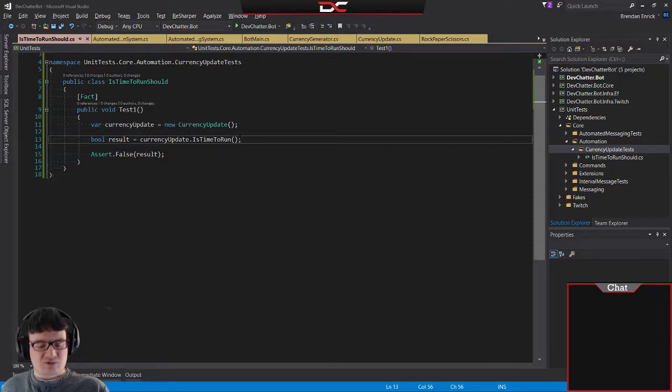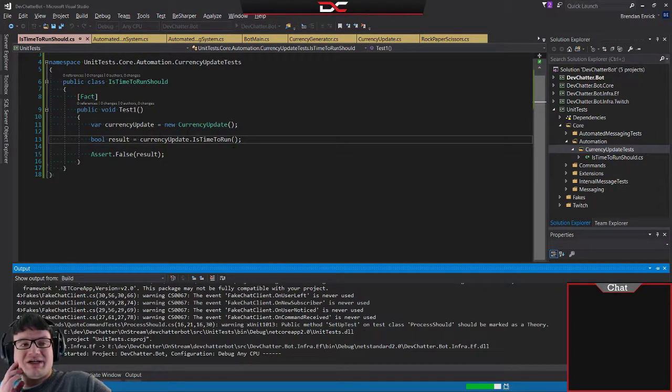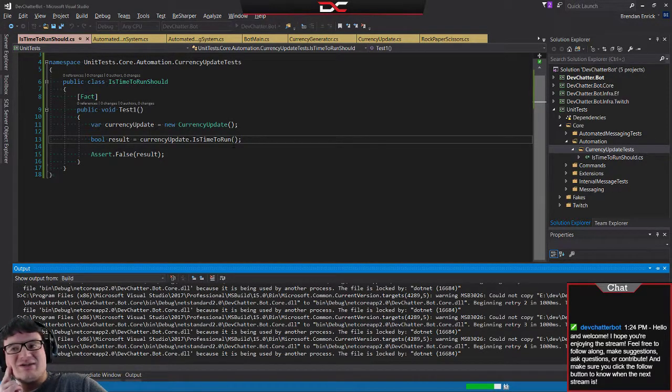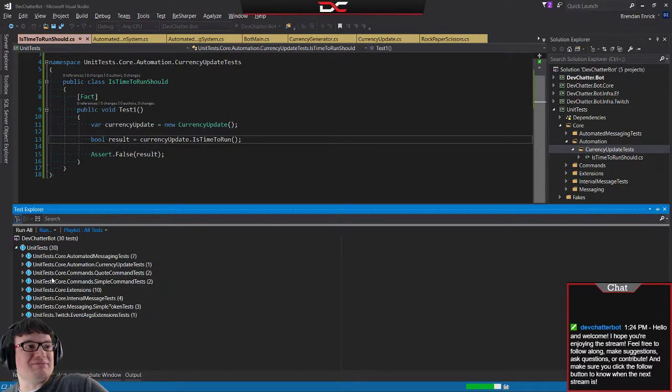Why is it not available? We'll run the other tests. I've got keyboard shortcuts that should have run my ReSharper test runner, and it gave me some message about not being ready. So I'm just going to use the built-in Visual Studio test runner, which also works. And if you notice in chat, the bot just said hello and welcome, I hope you're enjoying the stream. So our automated messages are working.